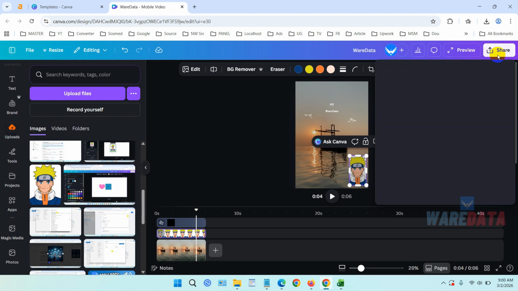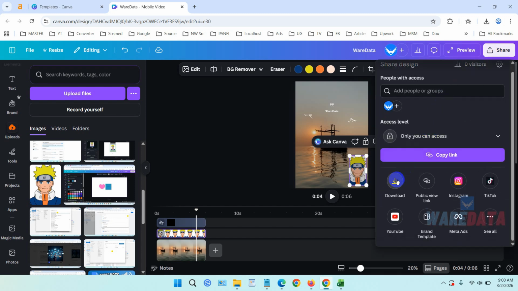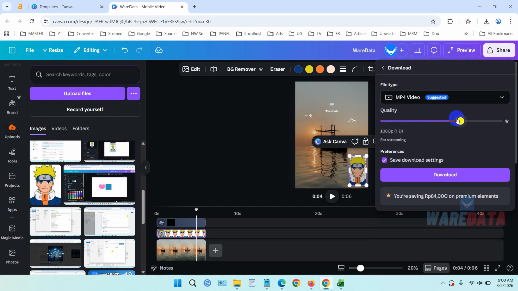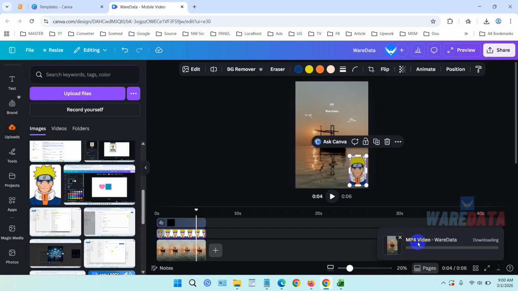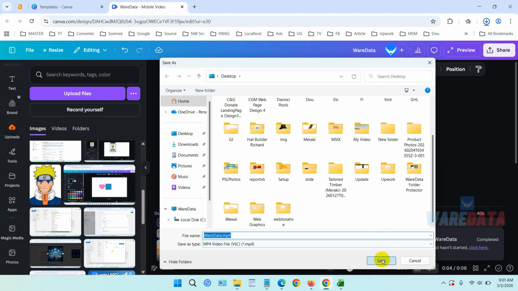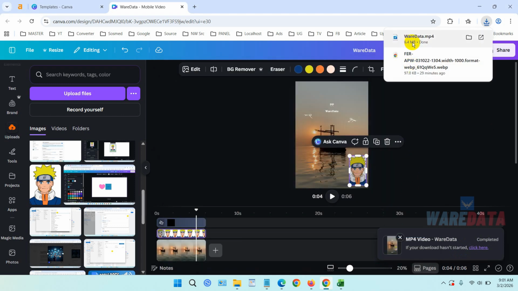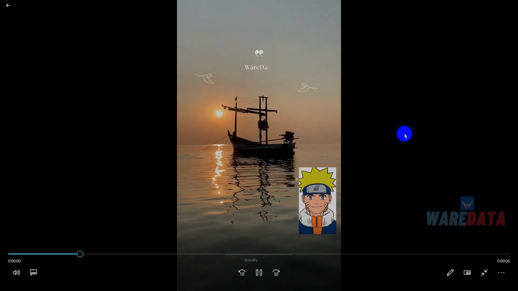and after all is done, you can export the video by clicking the share button here, and just click download, and you can adjust the quality. For example, I leave it at the default, 1080p HD. Just click download, and we need Canva to convert our video into MP4. Okay, after that we can see our results. We will skip the video downloading process. After that, we can place our video here, for example. Then you can see we can preview our video.